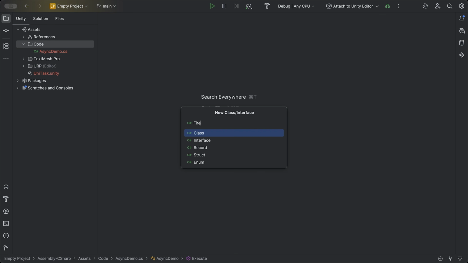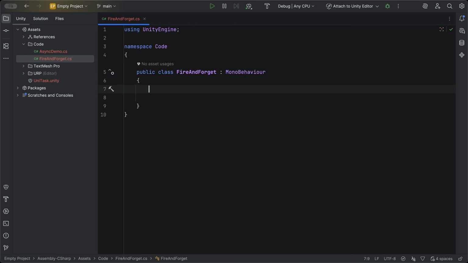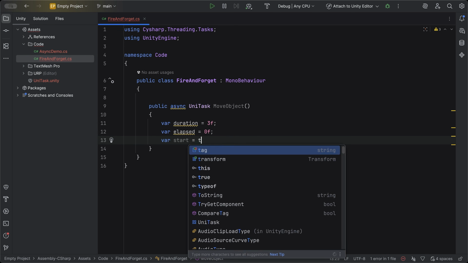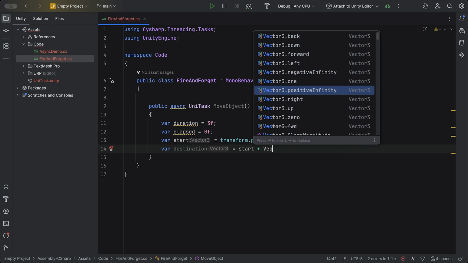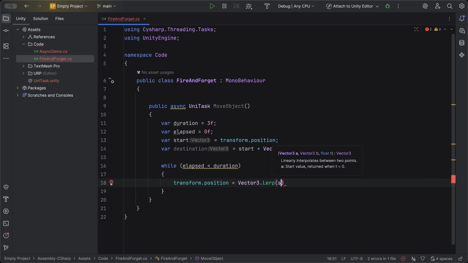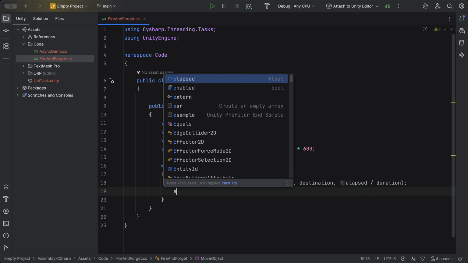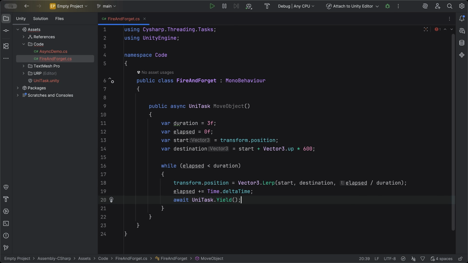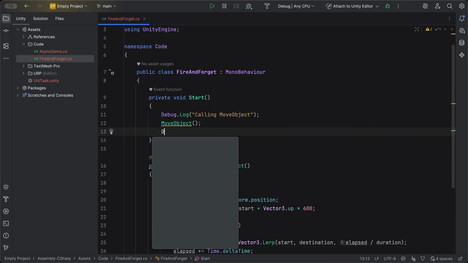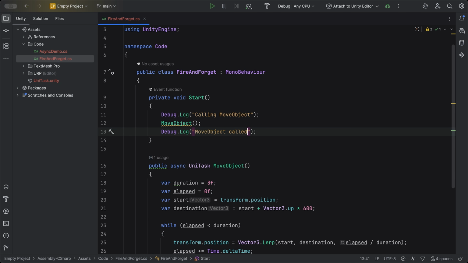Sometimes you want to start an async operation, but you don't want to wait for it to complete. Let's say you have an object that's supposed to move slightly when it spawns. Putting that logic inside Update would mean running a useless check every frame after the movement is already done and not required anymore. So instead, we'll create an async method. I'll write a log before the method invocation, and then another one after we invoke this method.